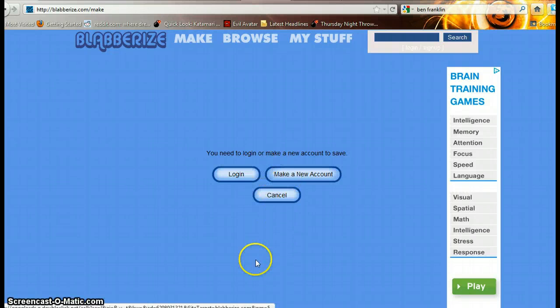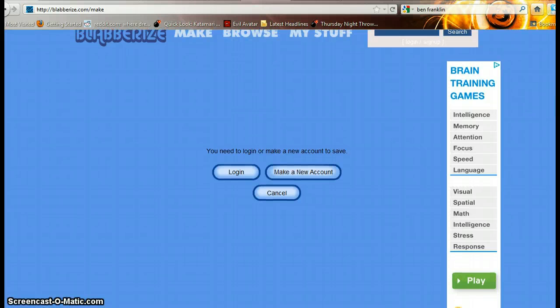If you choose to make the account, you need to go in through this page, or if you already have one, you go in and log in. Otherwise, if you make an account, you can go into My Stuff, which is a section where you can keep all your saved videos. Make is, of course, to begin the process again. Browse is to look at the work that other people have done using different animals and what they wanted them to say.